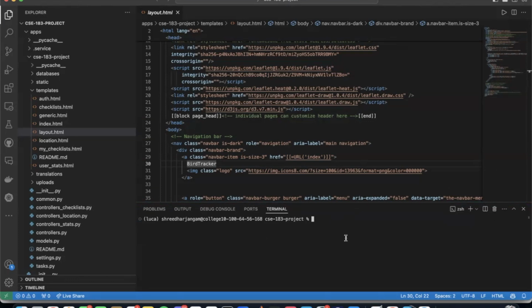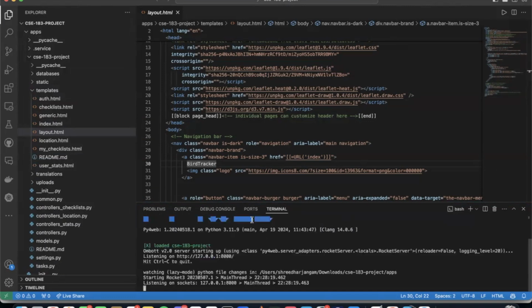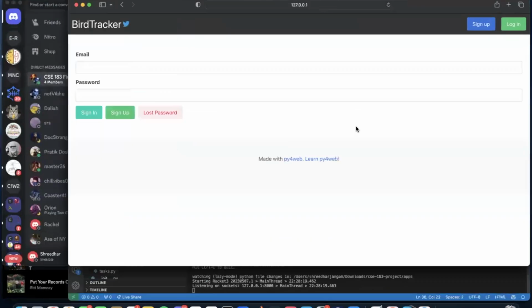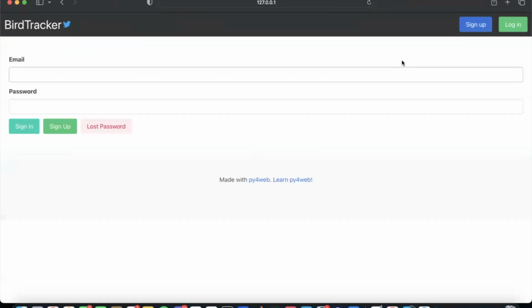So to run the project, this is how you should have the directory structured. And once you go in your environment, you just run py4web.sh and you should have a web page. This is our landing page. You have to make an account, or if you already have an account, log in.